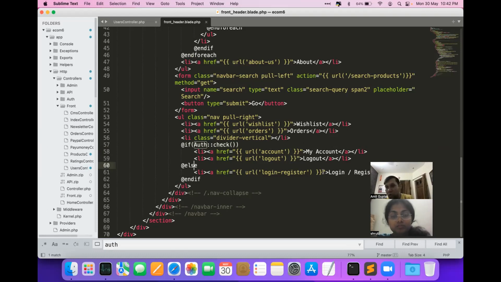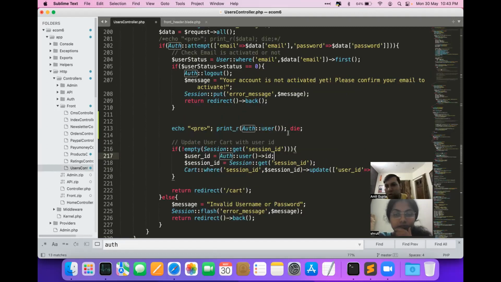So see, auth is the same class, and we have different methods: check as well as user. These are the most important, we are going to use them again and again. So most common. In a similar way, guard comes in between. If you are going to use the guard, then we just need to add the guard in between, and which guard, it's the name of the guard. So this is the difference.